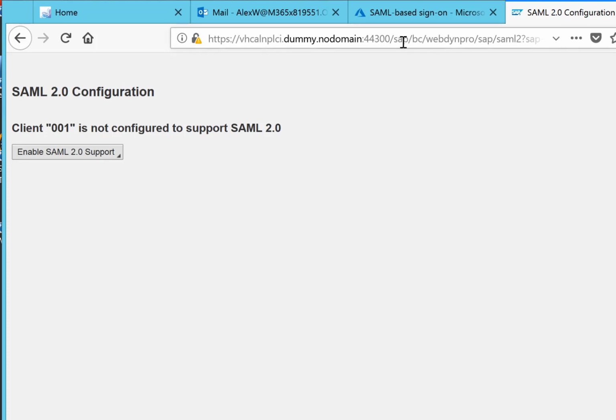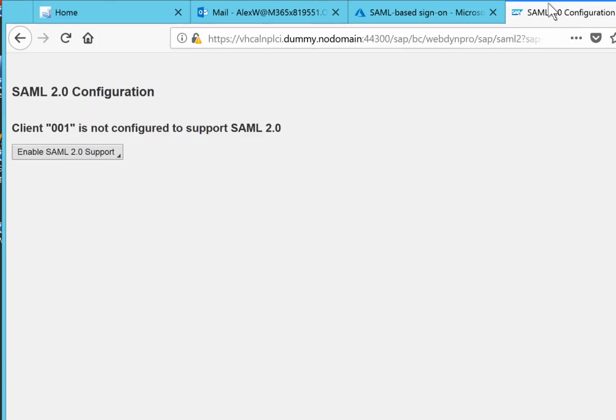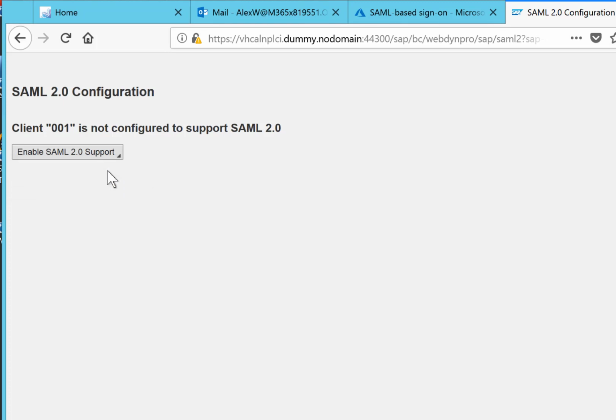It might look like I already have single sign-on, but actually, since I started the session with the Fiori launchpad, I still have a session open in the browser. So that's why I didn't have to re-authenticate here for the SAML 2 configuration. In my scenario, I do want to enable SAML, and I want to create a local SAML identity provider. So I'll click on this one.